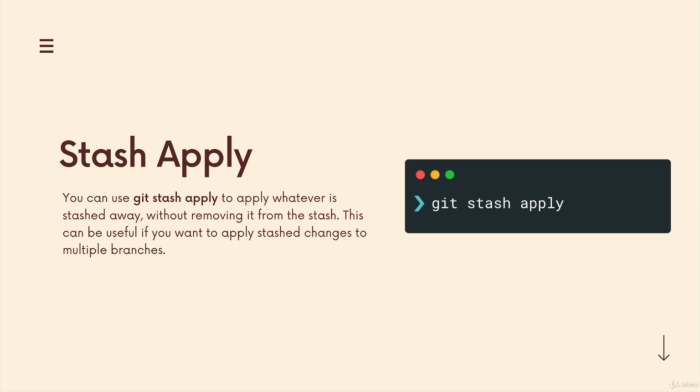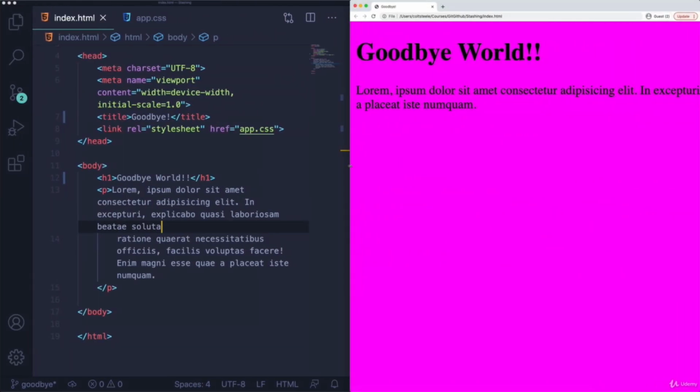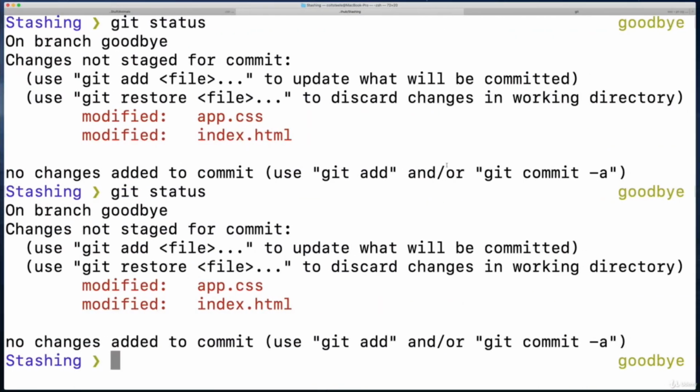So I'll demonstrate this. This could be useful if you wanted to have some stash changes that you need to apply in multiple places across different branches. I'm just going to come up with a pretty contrived example. I guess all of the examples so far have been.